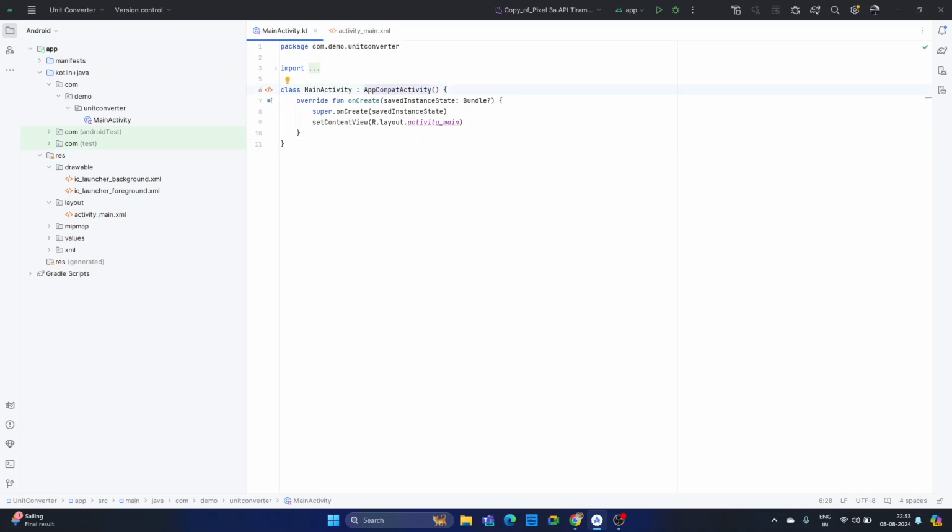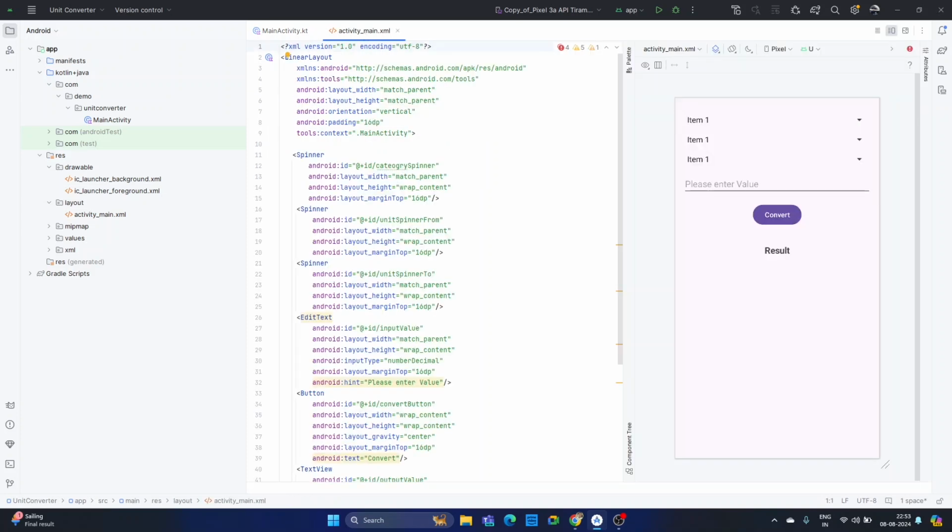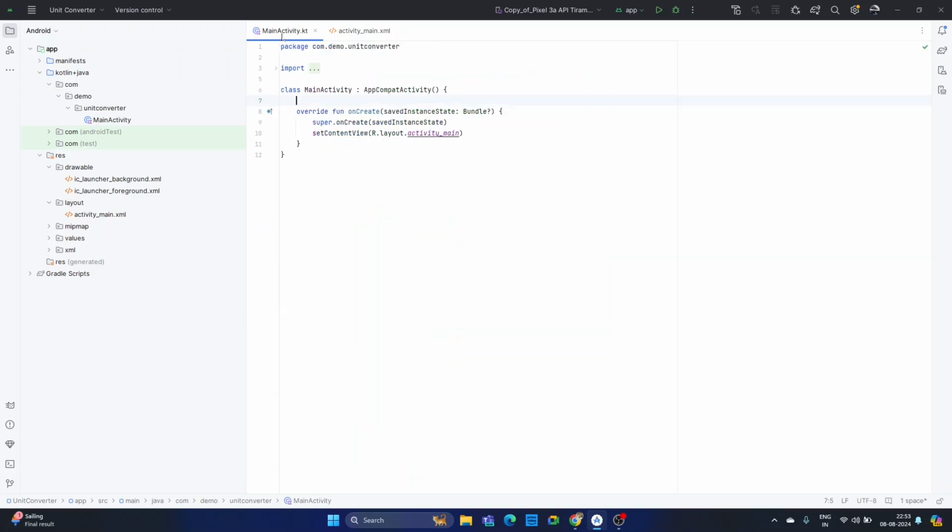In this AppCompatActivity we are going to create some variables. We have to initialize some variables. In the UI we can see we have three spinners here. First is the category spinner, and second are unit spinner from and unit spinner 2. So for that we need to create a data class. A data class is a class used in Kotlin for holding the data of any data object. So let's create some basic class here.